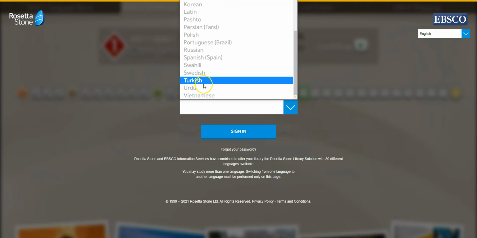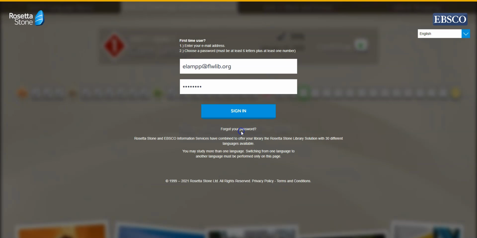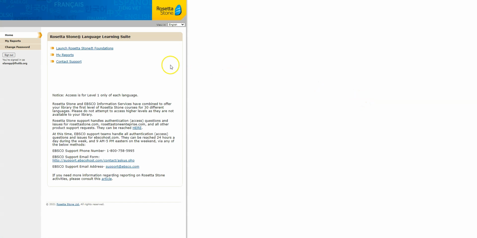I'm going to say let's do Vietnamese. So I'm going to choose Vietnamese and then I'll say Sign In. And then the very last thing I want to do to actually get into the learning section is to click on Launch Rosetta Stone Foundations.